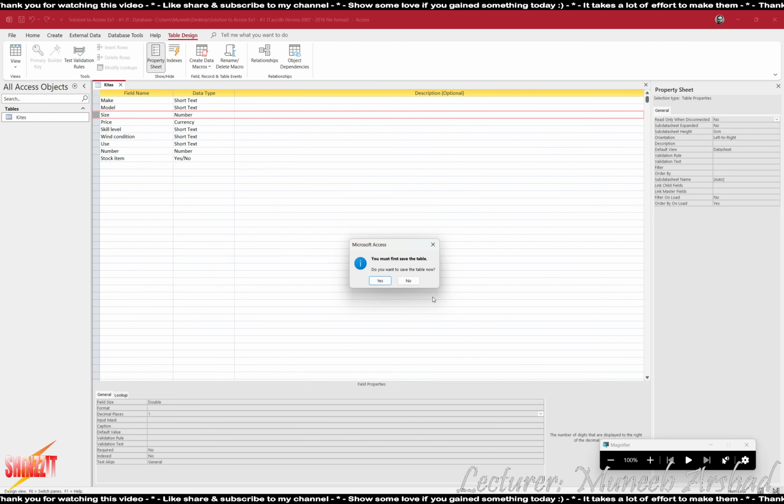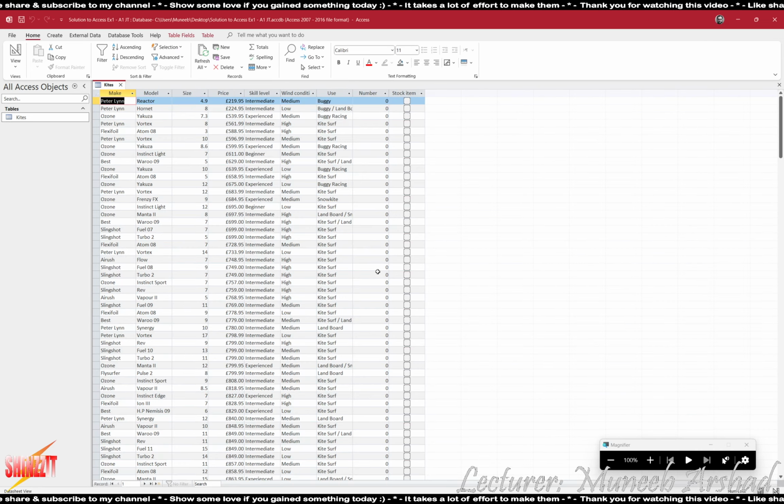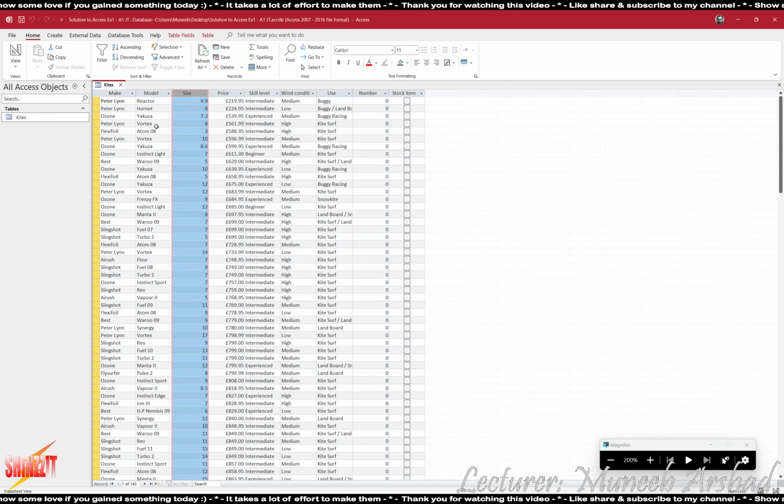It will ask you to save changes. Yes, I want to save changes, so we click on yes. Have a look at the size field. Are they appearing in 1 decimal place? Some are appearing as whole numbers, some are appearing in 1 decimal place. So I want the whole data to be displayed in 1 decimal place.